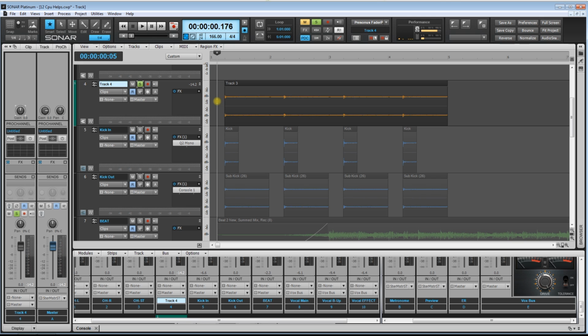Now, you do just want to make sure of phase. You want to check your phase before you go ahead and mix this down, because after it's mixed down, you won't really have the opportunity to go ahead and correct things like that.